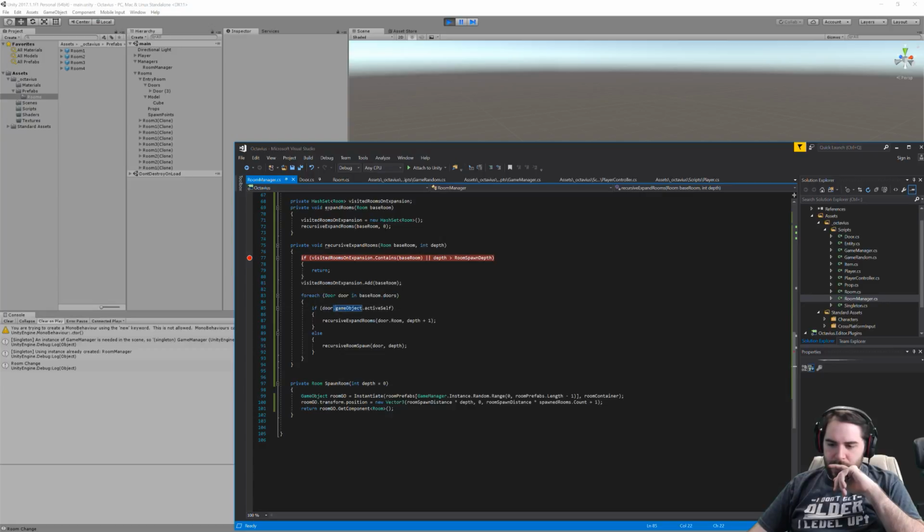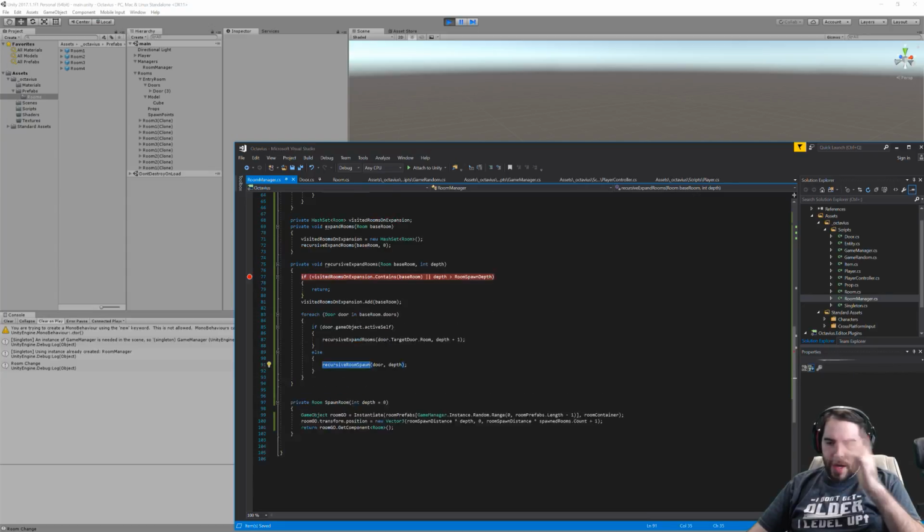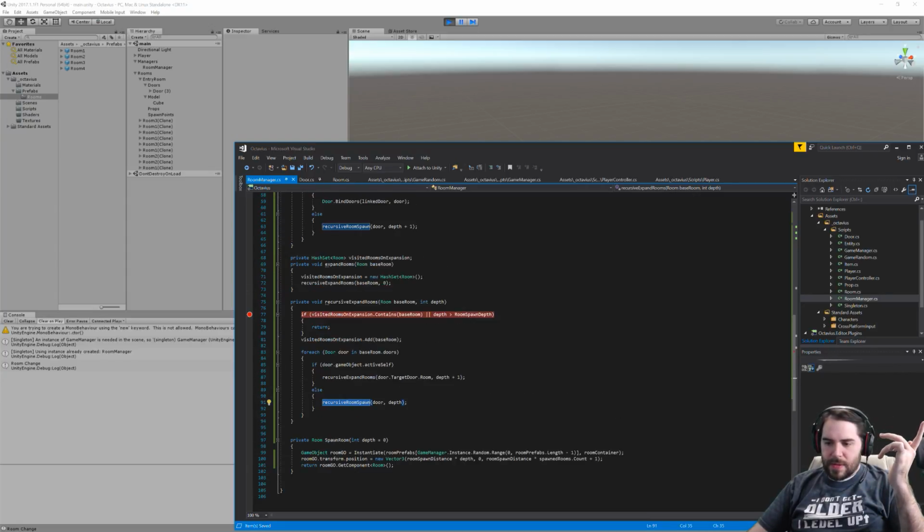Door, if active self, door dot target door dot room. Oh wait, I didn't deactivate these anymore. If door dot target door dot room does not equal... if target door does not equal null. That'll do it.